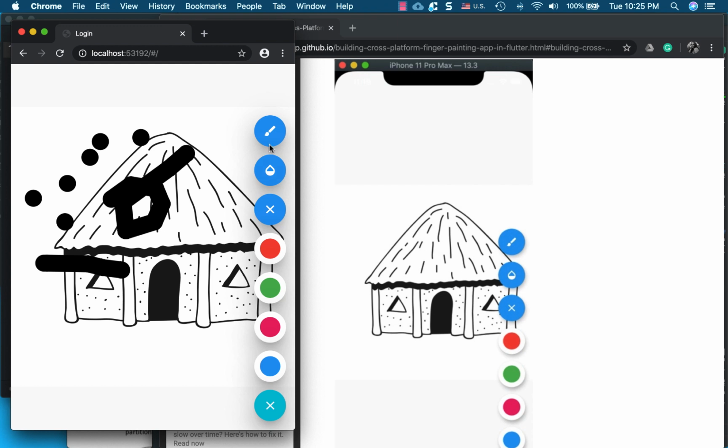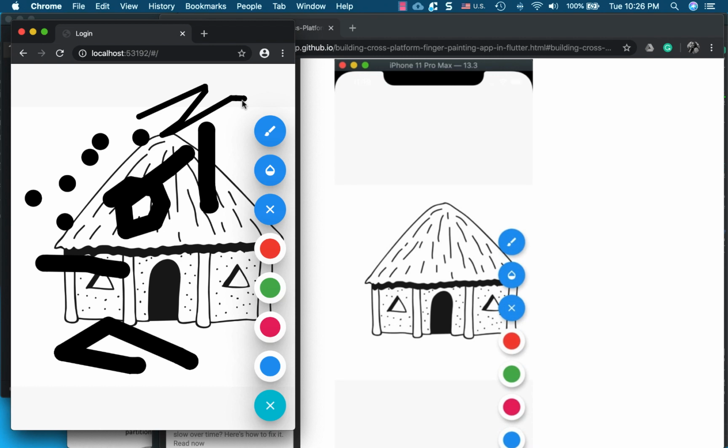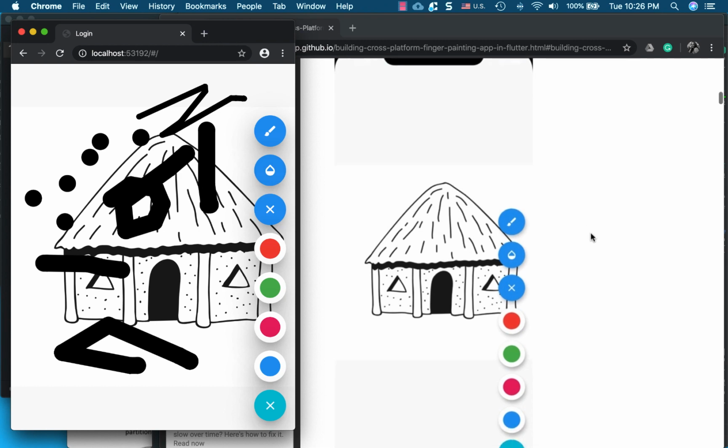And as we saw, we did stroke, like the width of this thing. If I decrease it, it becomes less, and if I say minimum, it becomes a line like this. And the opacity, as we discussed, is the transparency, and then the colors.